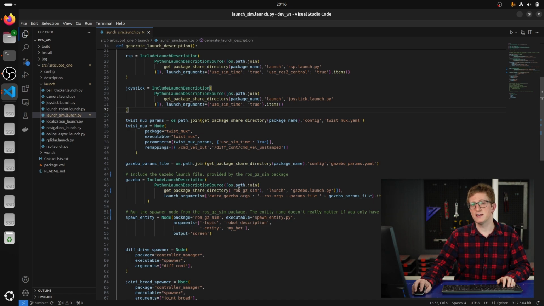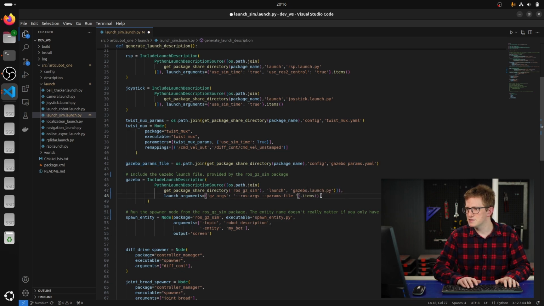The launch arguments here have changed too. Instead of extra Gazebo args, it's just GZ args. And the arguments that we're going to pass in, we're going to get rid of this. We're actually going to make this an array.